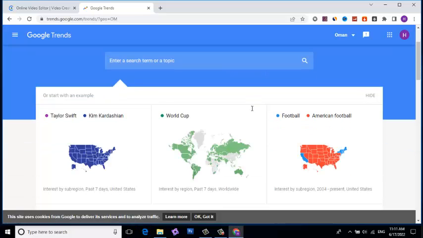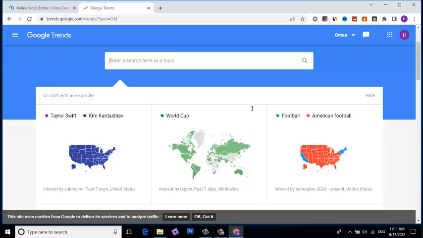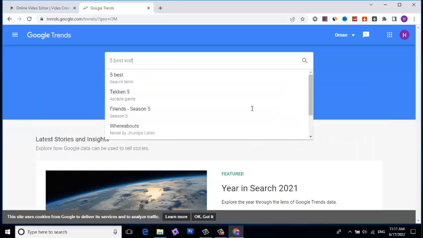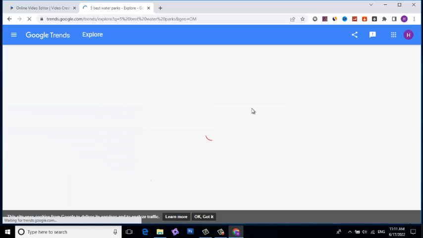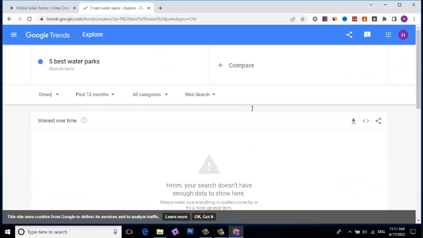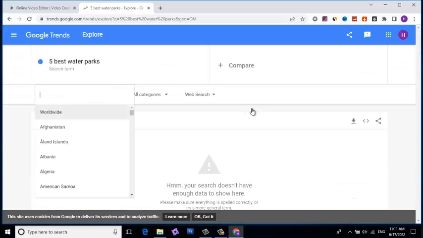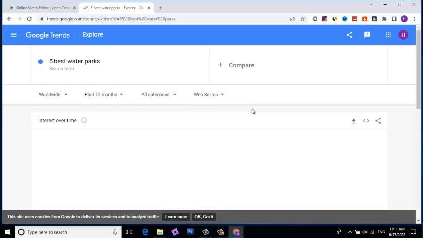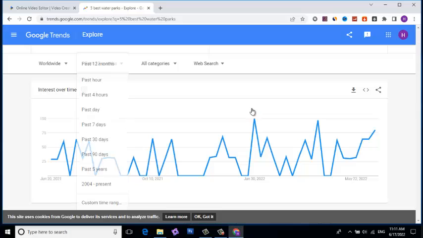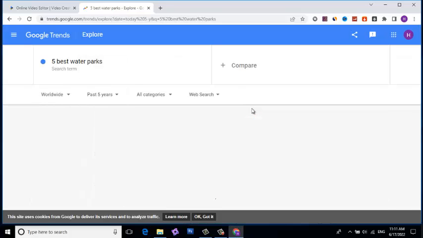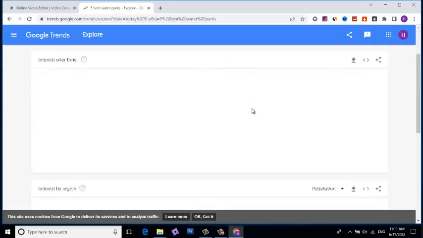Here I will search for 5 best water parks, like this. I search this topic and then I select worldwide, because I am making this short for the world. So this is the graph over time, like in 30th June 2022 it was like that, then in May 9 it is going further. If I want to check the last 5 years, I can see how the graph is moving for this topic.